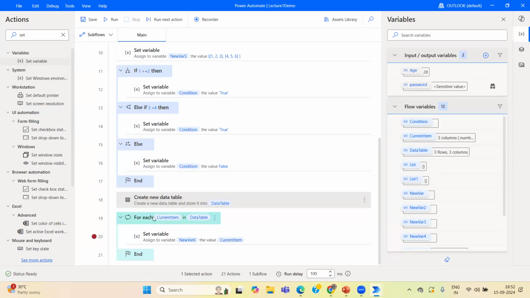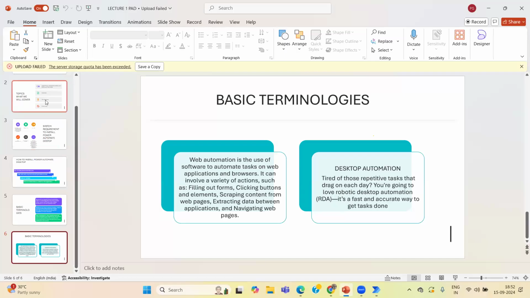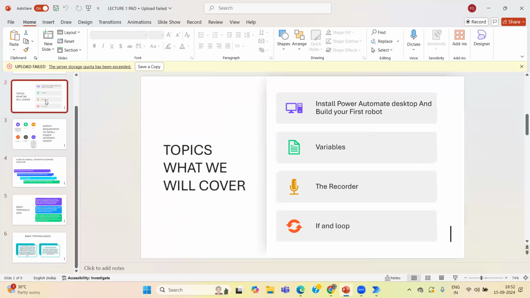Into the data table, we can run a list. We can use that also. Okay, guys, so these were the topics actually.